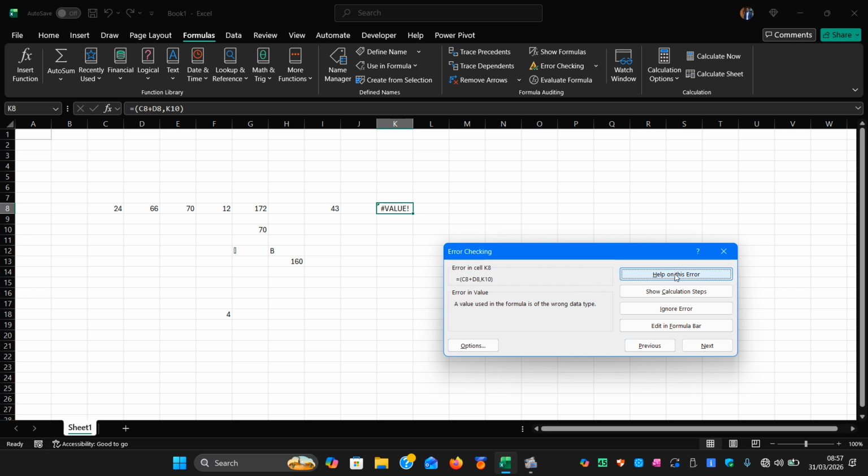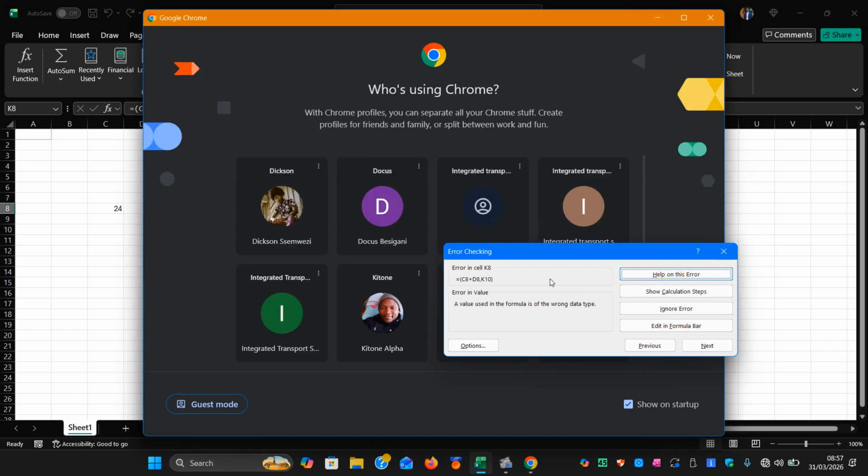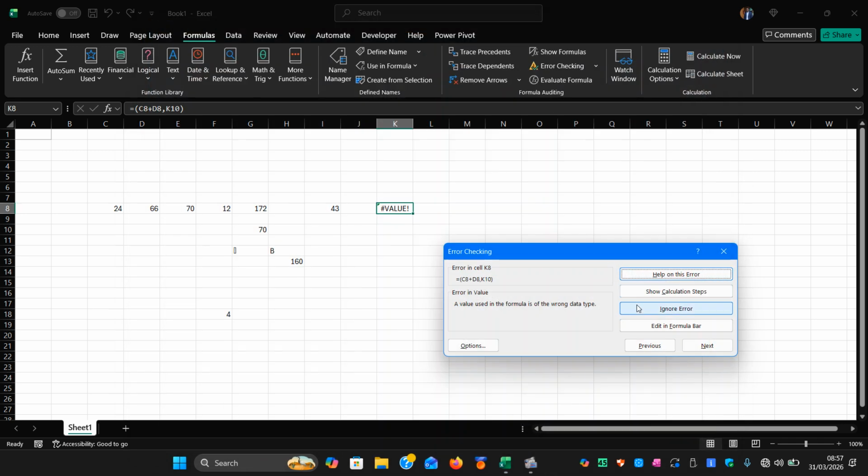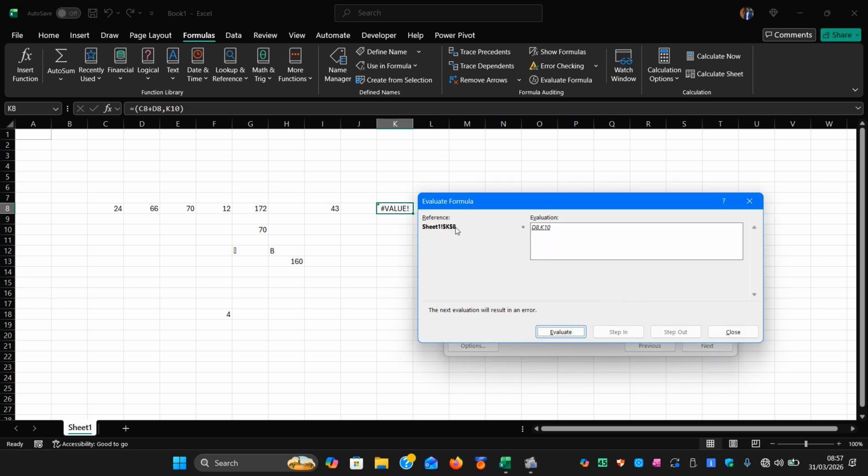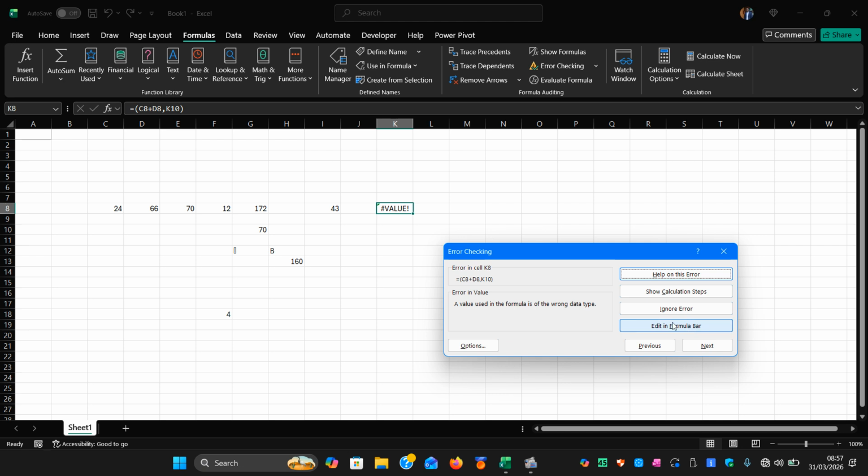So you can either say help on this error, show calculation steps, ignore error if you want, or edit in formula bar. So when you say help on this error, you will need to use the internet, all right? And then when you say show calculation steps, you will see that you have the reference and the value here. So when you evaluate, you will still have a hash value, which doesn't work. So when you ignore this error, the hash value will just stay there as it is.